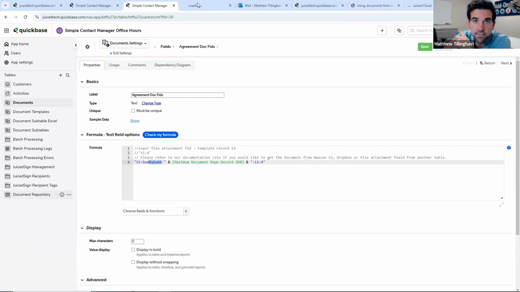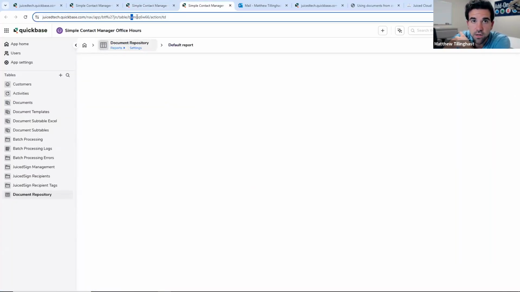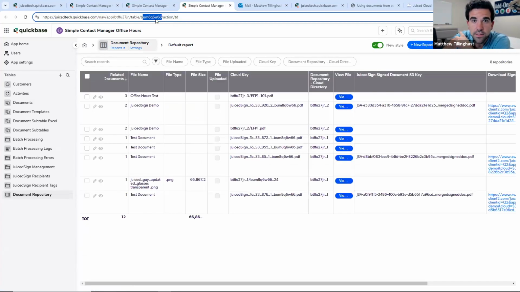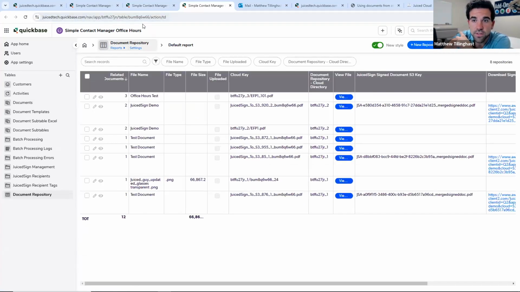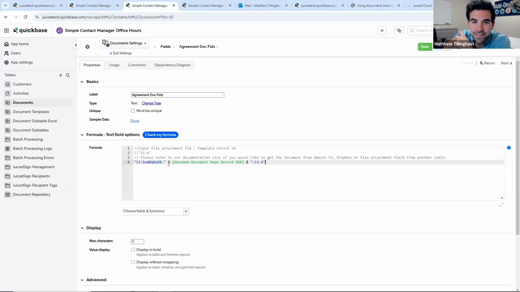If I open up our document repository table, you can see up at the top in my URL, W66, that's my repository table. Then I'm identifying the record ID from the repository table that I would like to use. So I made a new summary field called maximum document repository record ID, because you may have multiple related documents to your master record, and you don't know necessarily what record ID you want to use.